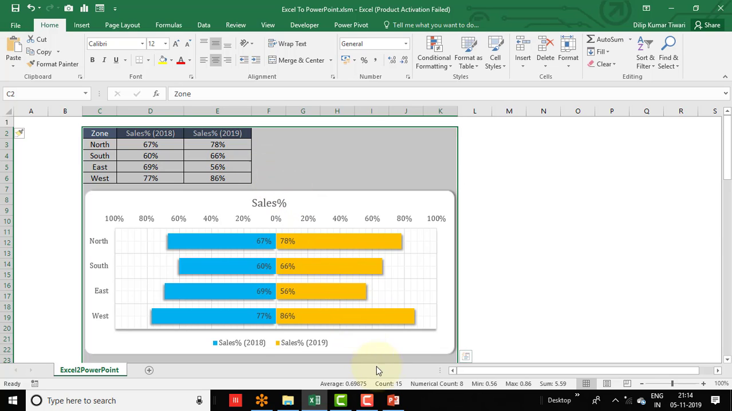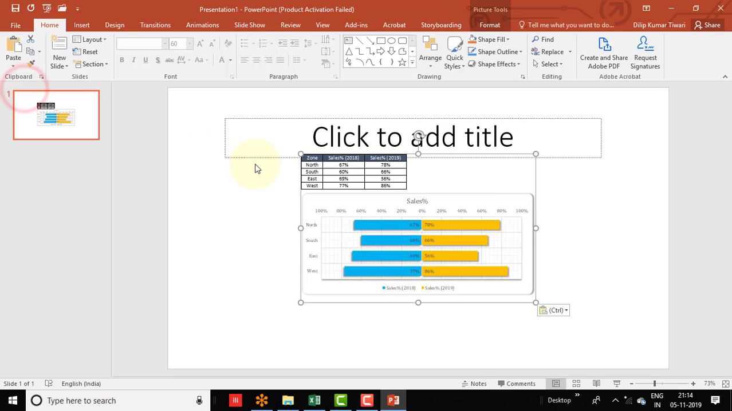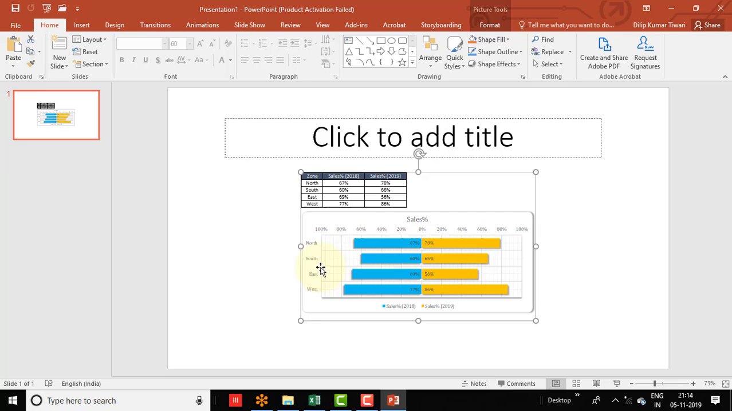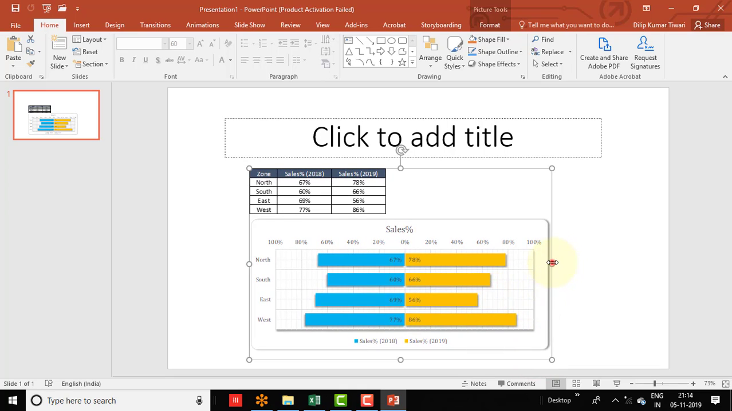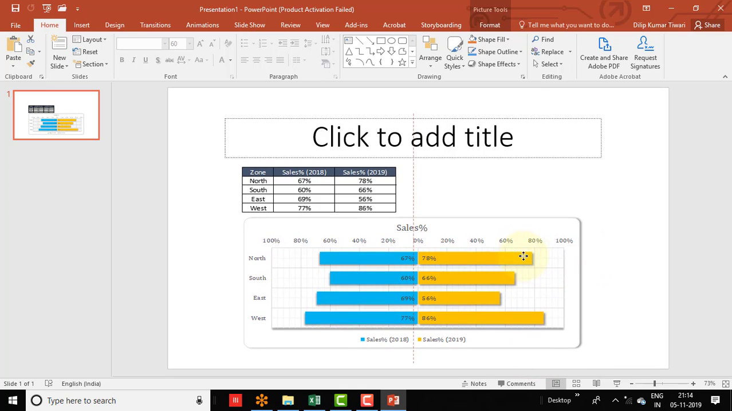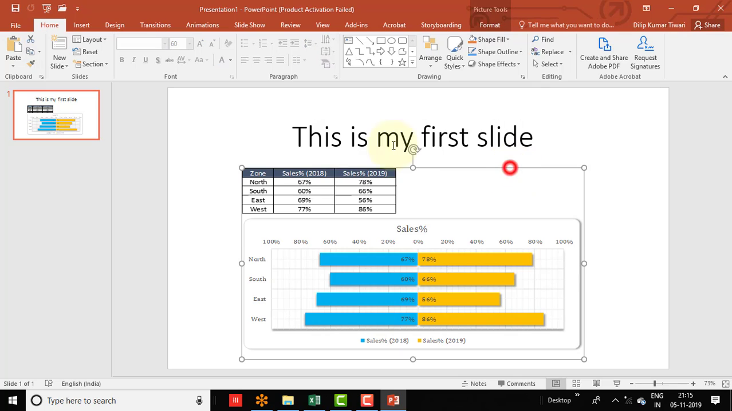So let's activate PowerPoint, and here we have already selected it. Let's go to paste, and paste special, right? And make it center aligned, make it bigger, a little bit bigger, it depends, right? And then add the title. This is my first slide. Okay, so assuming this is the title.